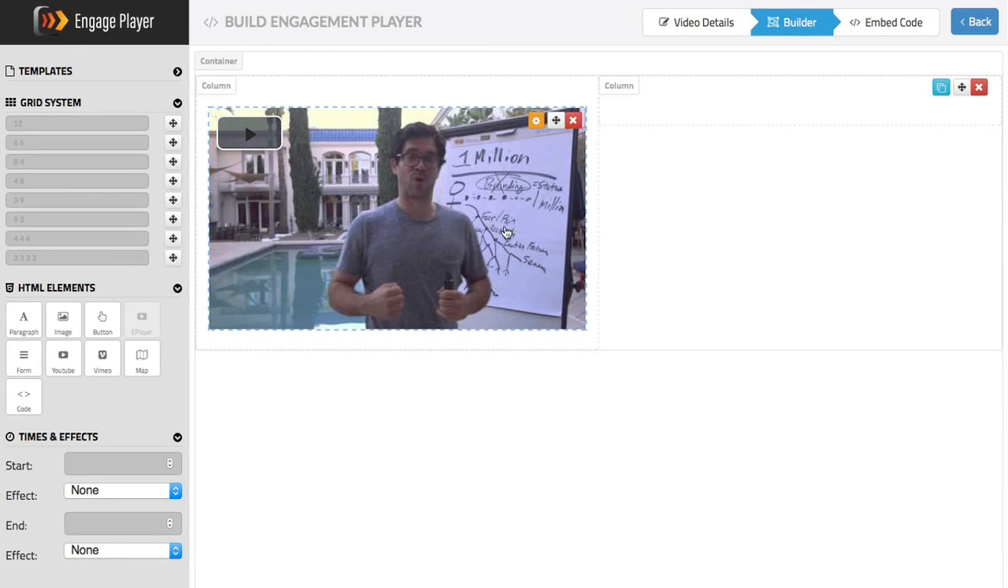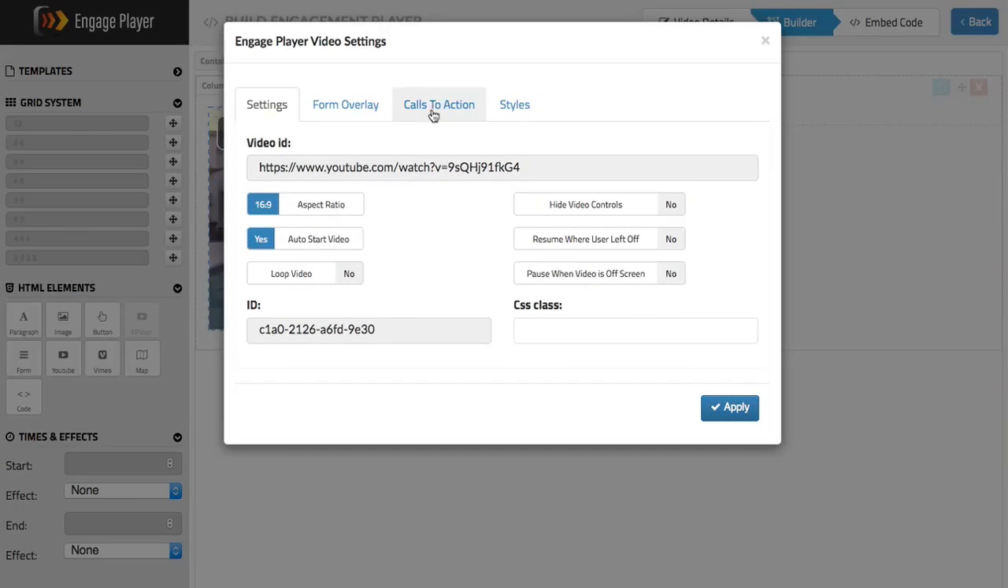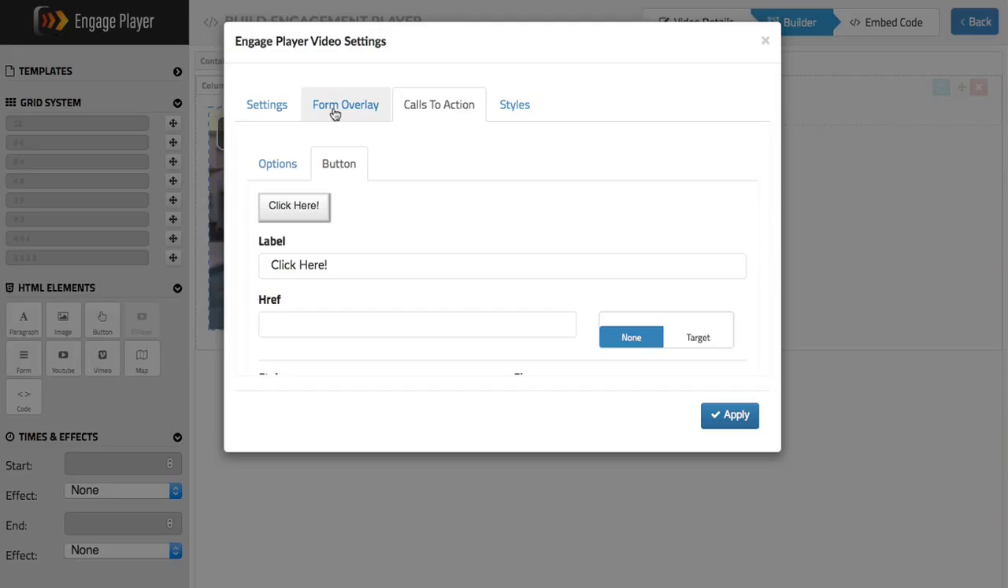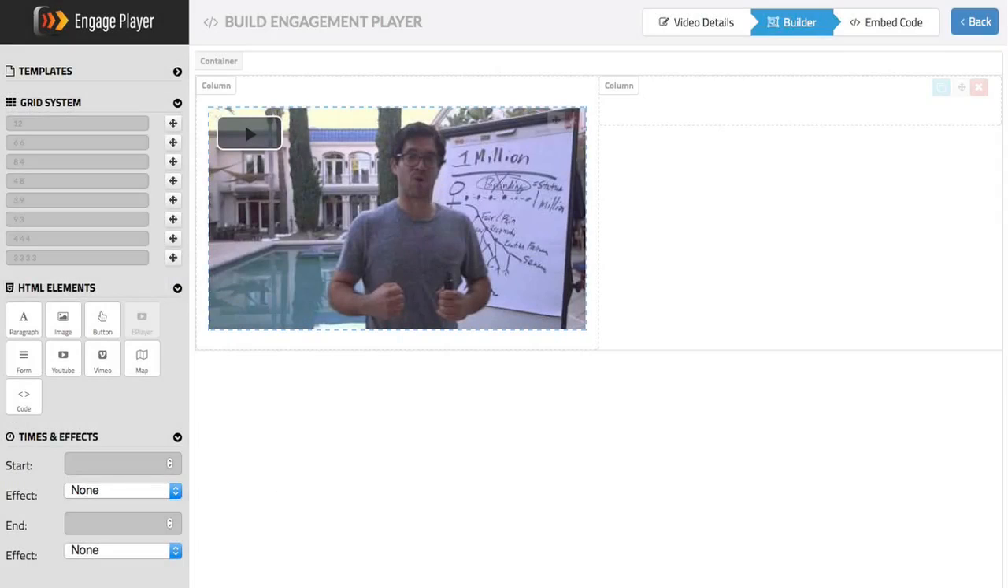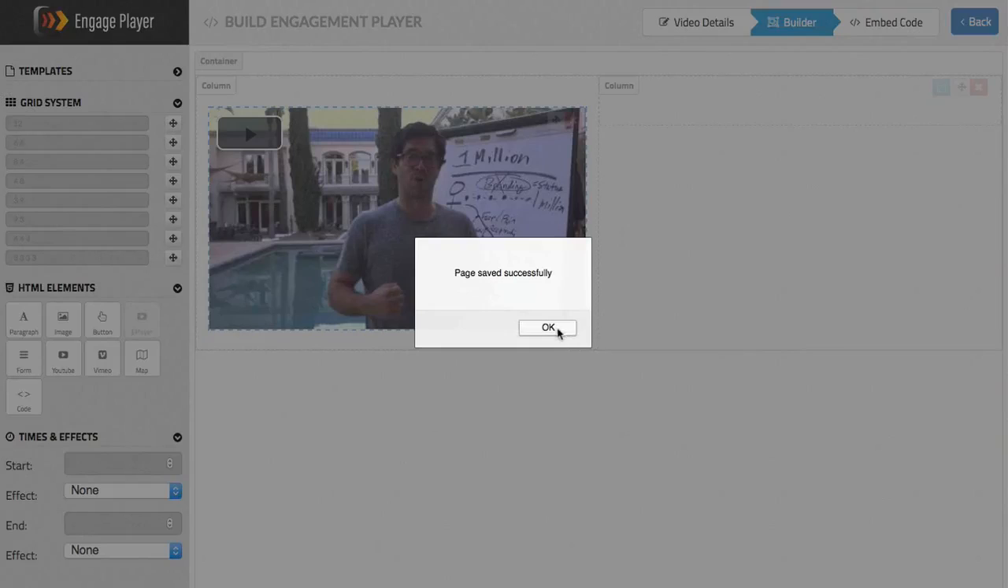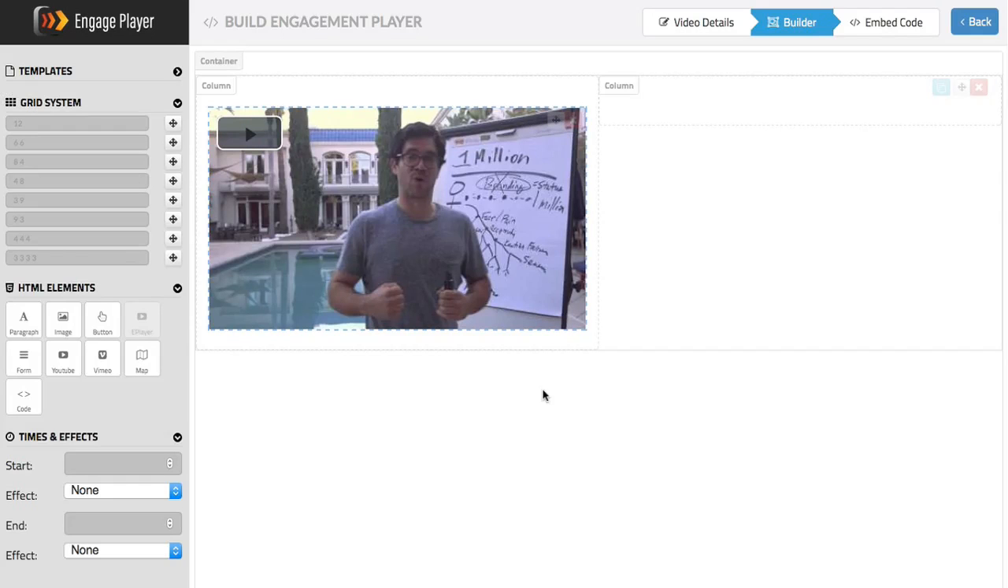So as you can see, there's many different combinations that you can use for these call to actions and the overlays directly over the video. So for now, I'm just going to disable this and save it. And we'll go ahead and continue building out the page engagements now.